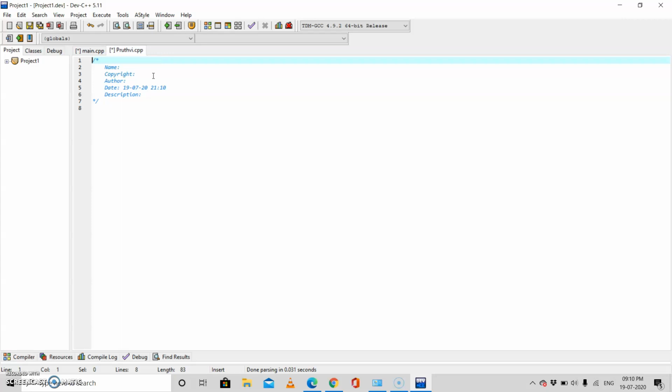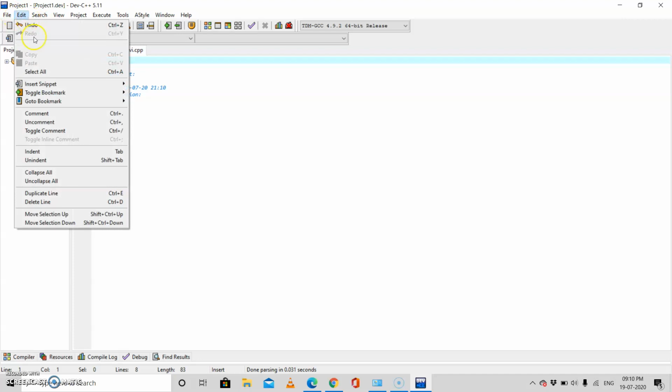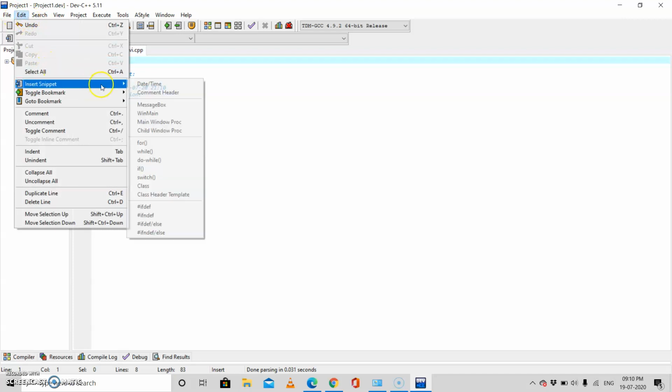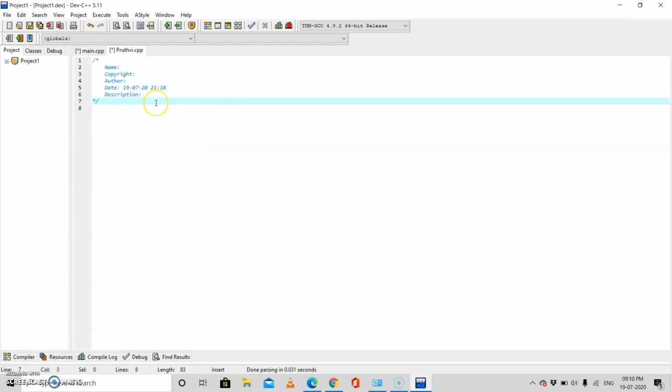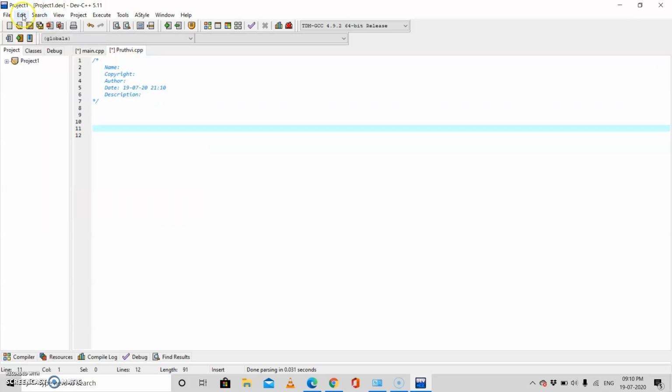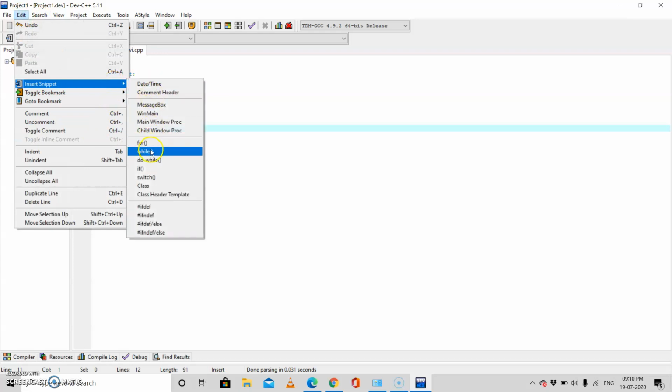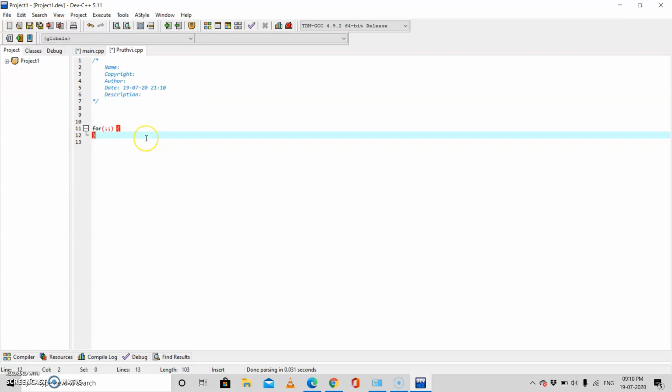So be careful, don't copy and paste, it will be costly, right? There are some kinds of features we have with this: date, time, comment header, message box, WinMain, main window procedure, child window procedure, and for, while, do while, if. When I click on this for and while loop, I get it directly. I'm directly including it, and I want to include my for loop. So the for syntax is going to be represented. I don't need to remember all the things. By default it is going to do that.